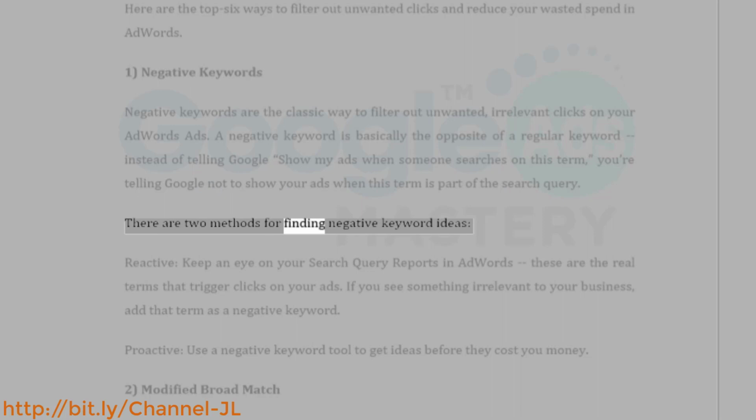There are 2 methods for finding negative keyword ideas. Reactive: keep an eye on your search query reports in AdWords. These are the real terms that trigger clicks on your ads. If you see something irrelevant to your business, add that term as a negative keyword. Proactive: use a negative keyword tool to get ideas before they cost you money.